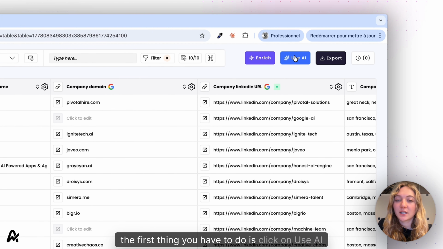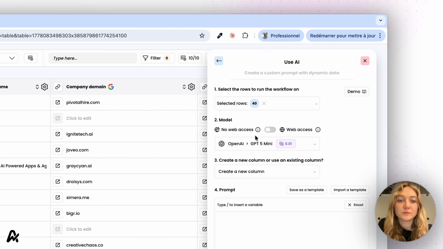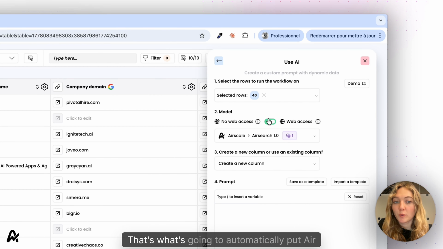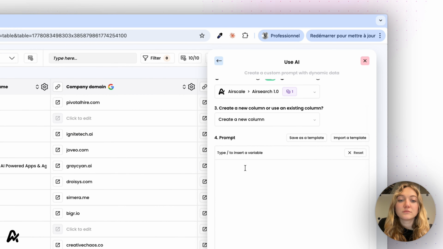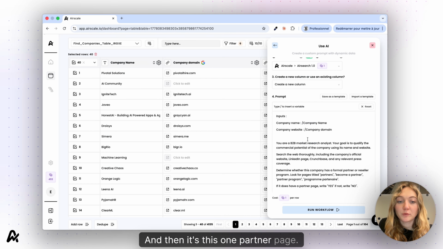The first thing you have to do is click on Use AI right here. Once you have, you select the rows you would like to enrich, and then grant web access. That's what's going to automatically put Airsearch as the default language model. And then you can just write your prompt. I'm going to import a template, which you can do by clicking right here. And then it's this one, partner page.